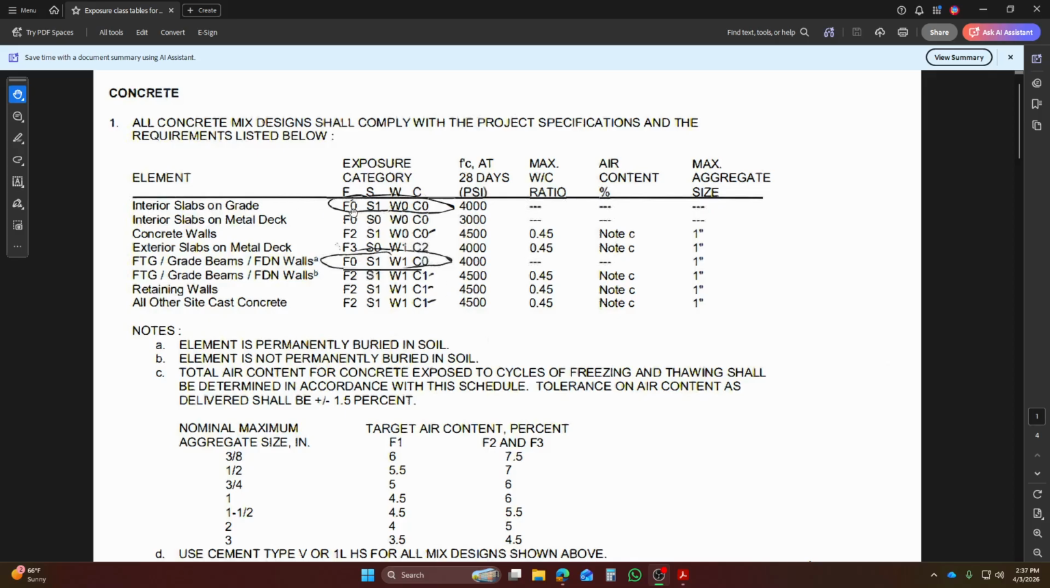So if you were to look at these codes, F0s, we know we're not going to have any air in them. Your F2s and F3s, we know we're going to have air. And then your S1 is going to be back to your sulfates. And then that W there is going to be your water permeability. So that's, again, where that's going to be exposed. And then your corrosion, where's it at? What chemicals are going to touch this? Things like that are going to dictate.